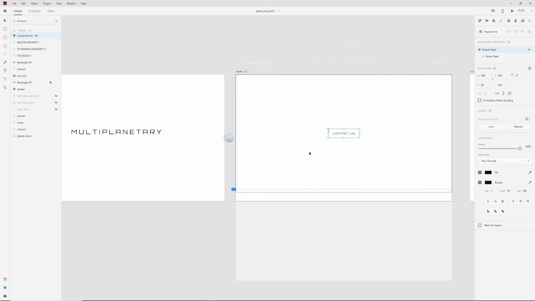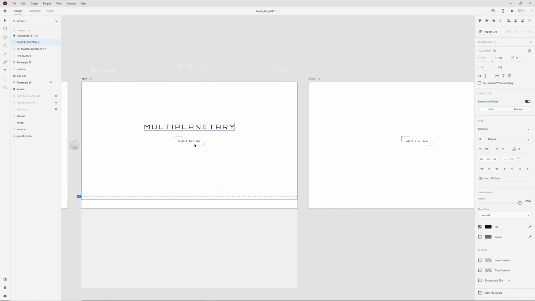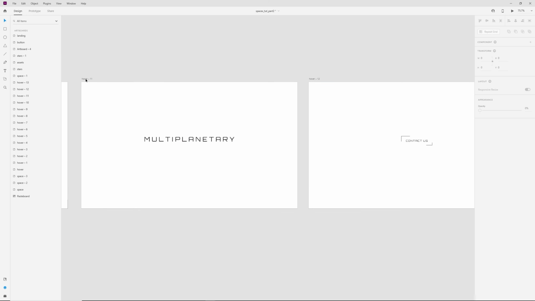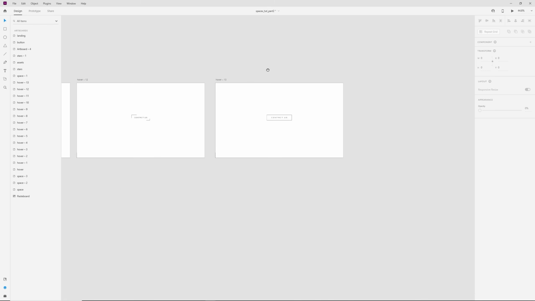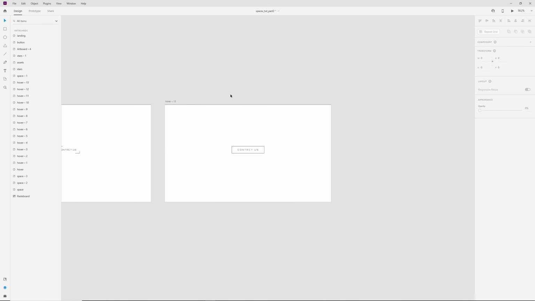Now let's copy and paste to previous artboard, move up this button and change opacity to 0. After this title we will have this button with hover animation. Now we can go back to first screen.